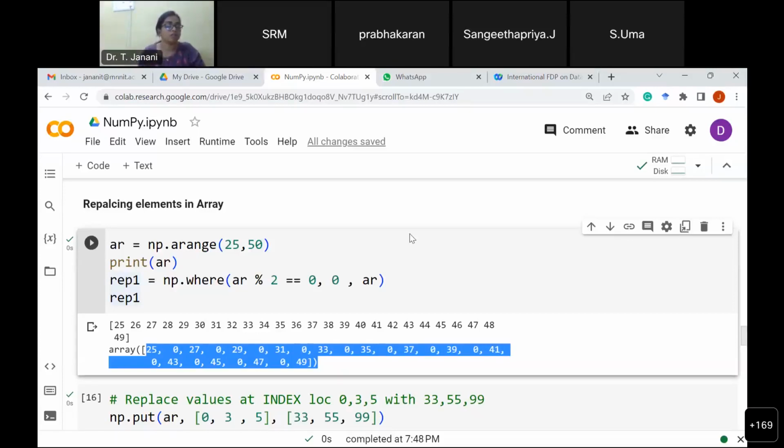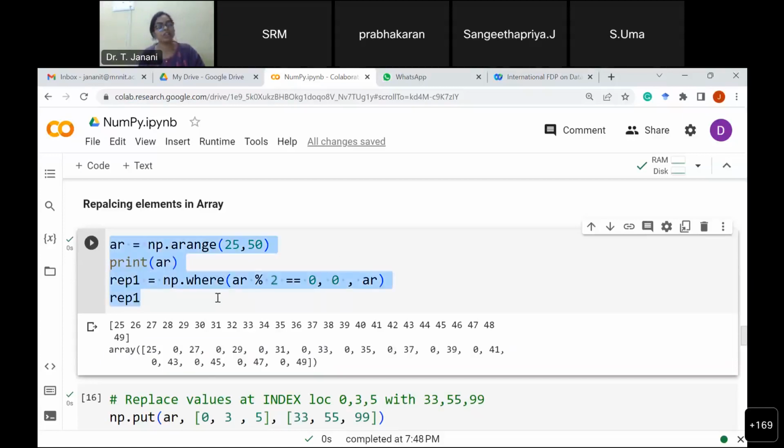So for that I can use the where function, that is how to replace the elements in the array with the help of some condition. If I have some condition and I want to replace the elements which satisfy the condition, I can use where. So this is the snippet for replacing the elements in the array.